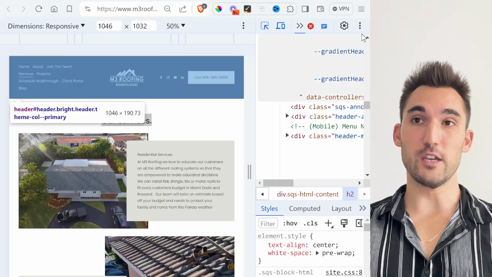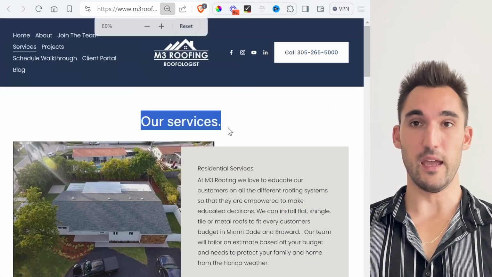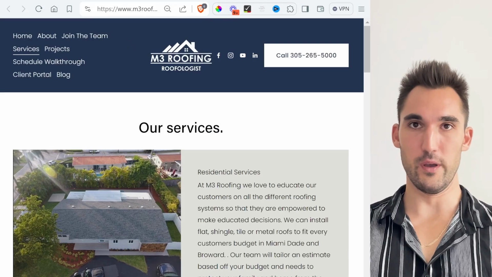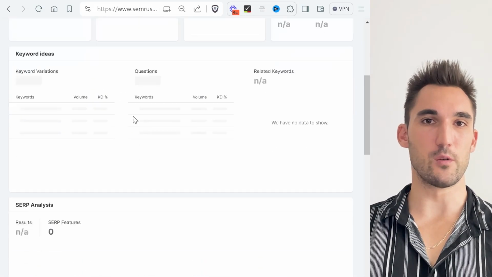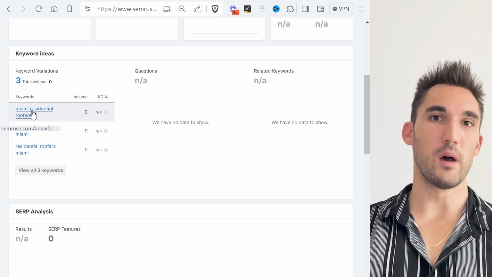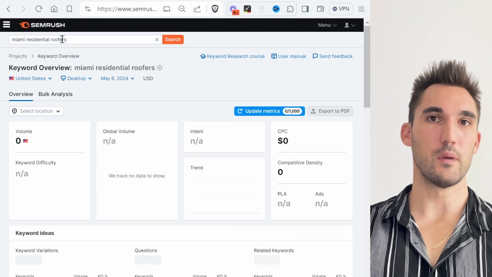So what you need to do is make sure you actually have an H1 headline for starters. And then you want to have the main keyword in there. So if it's residential roofing, you want to find out what the main keyword is for that specific one. In this case, let's see what it is. Miami residential roofers, maybe it's roofing.